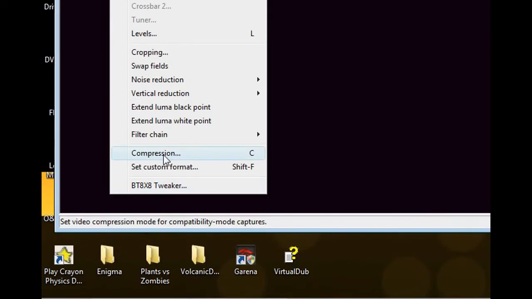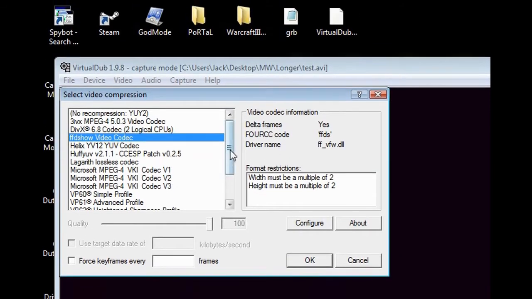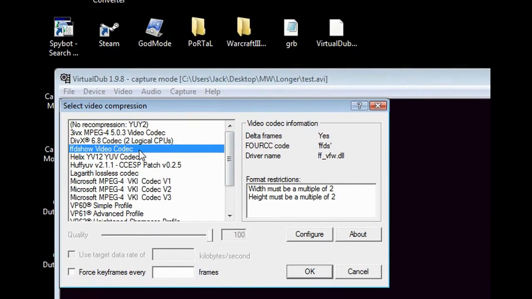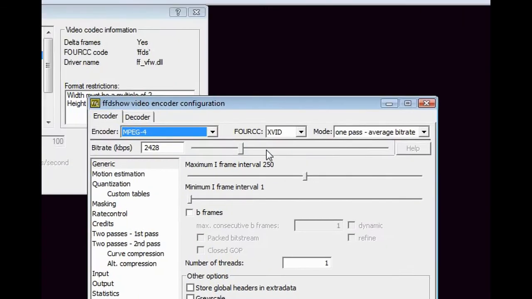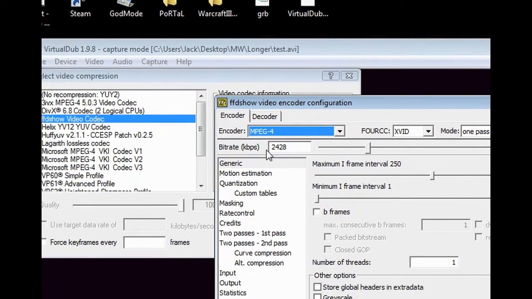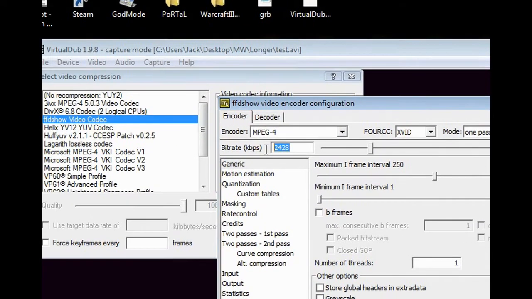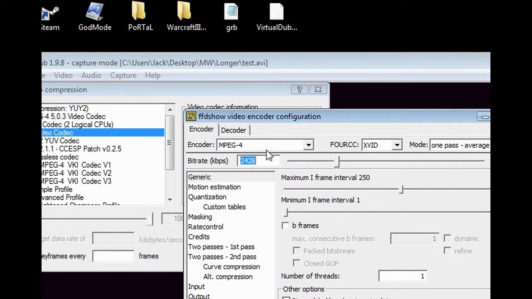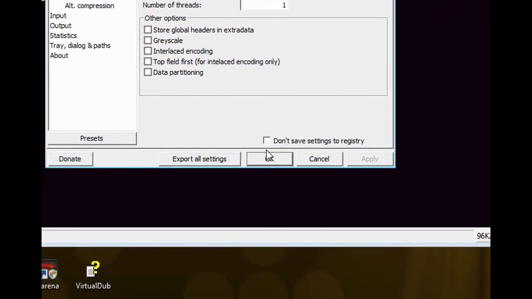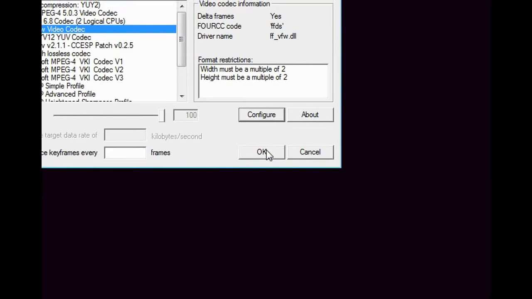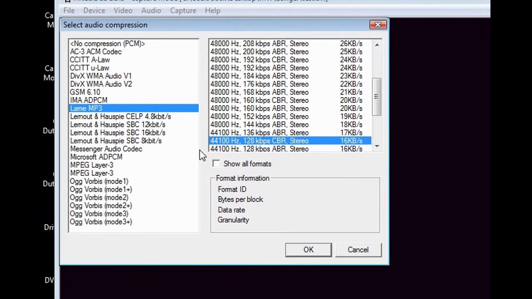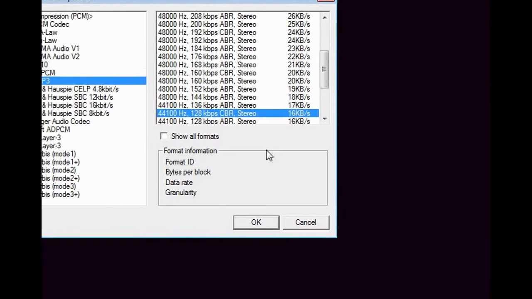Before you start recording, you want to go to your compression. I downloaded this codec pack, which is really nice, and usually this is what I use. The compression is really tricky. You kind of just got to mess around with it. I found that this works pretty well. The bitrate is what really matters. You want probably about 2,000, and I'm doing MPEG-4. And then audio compression doesn't matter too much. I'm using LAME MP3, just 16 kilobytes per second.